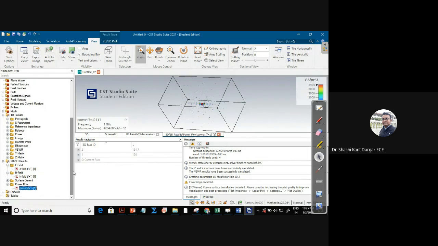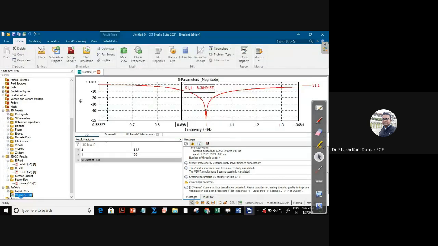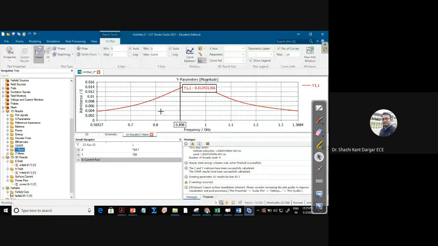Okay, another important thing is far field, near field. I will talk in the class about this. What is far field pattern and near field pattern? These are the far field patterns which we are getting in the class. We will discuss about this.